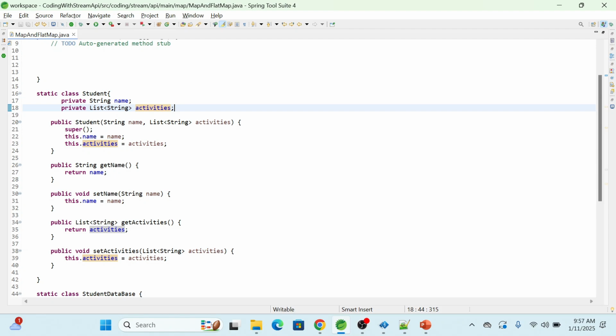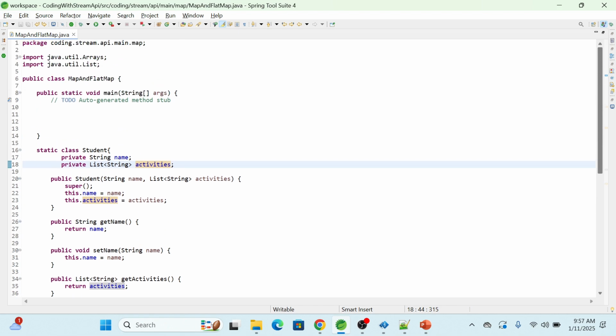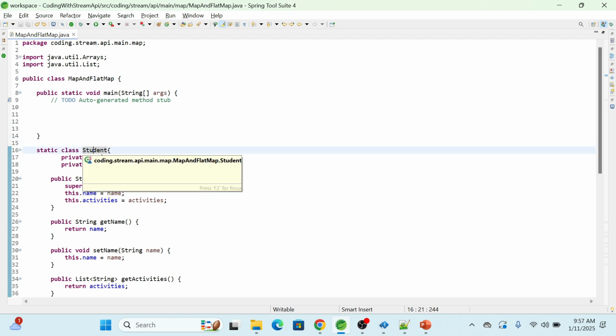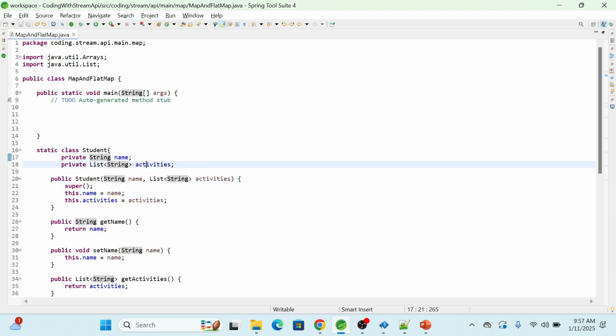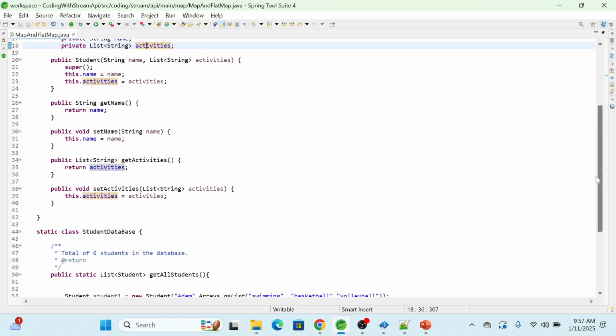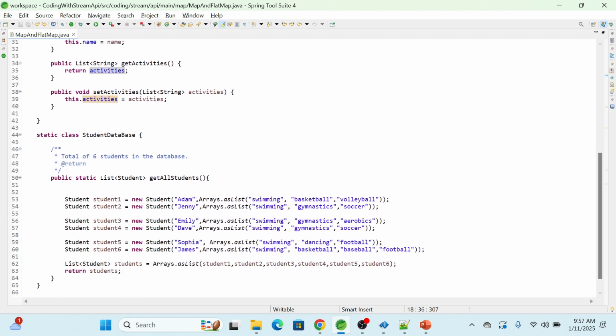In today's video, we are going to discuss map and flat map, and also we'll see how we can debug stream API. As you can see, I have already created some classes, like Students. This class has two properties, name and activities, and one more class, StudentSpace, which has one method, getAllStudents, which returns a list of students.